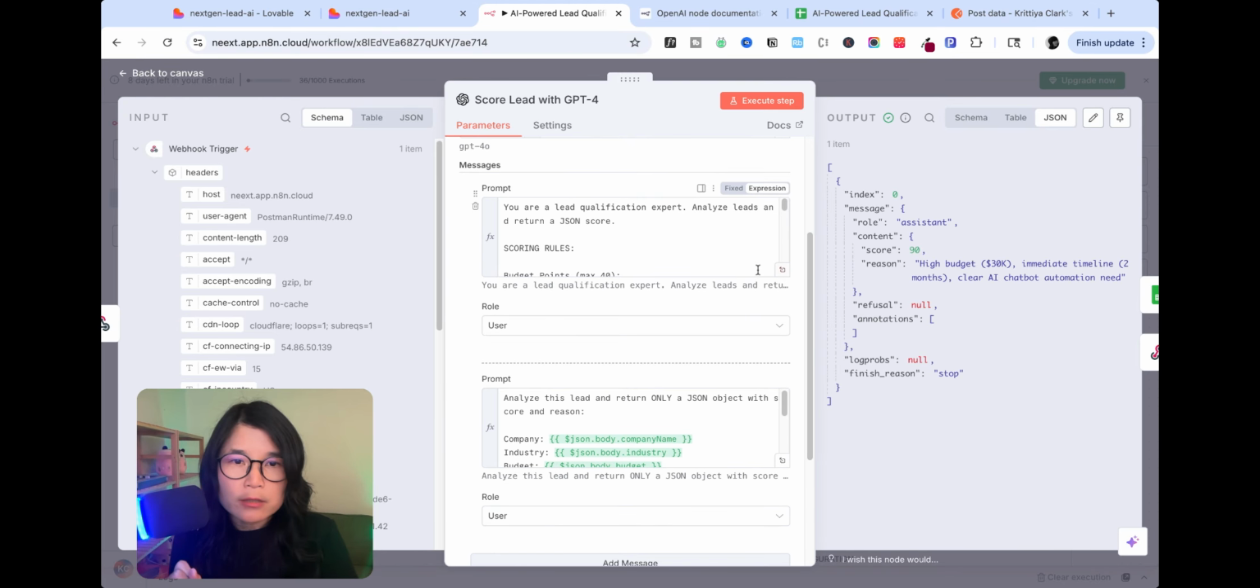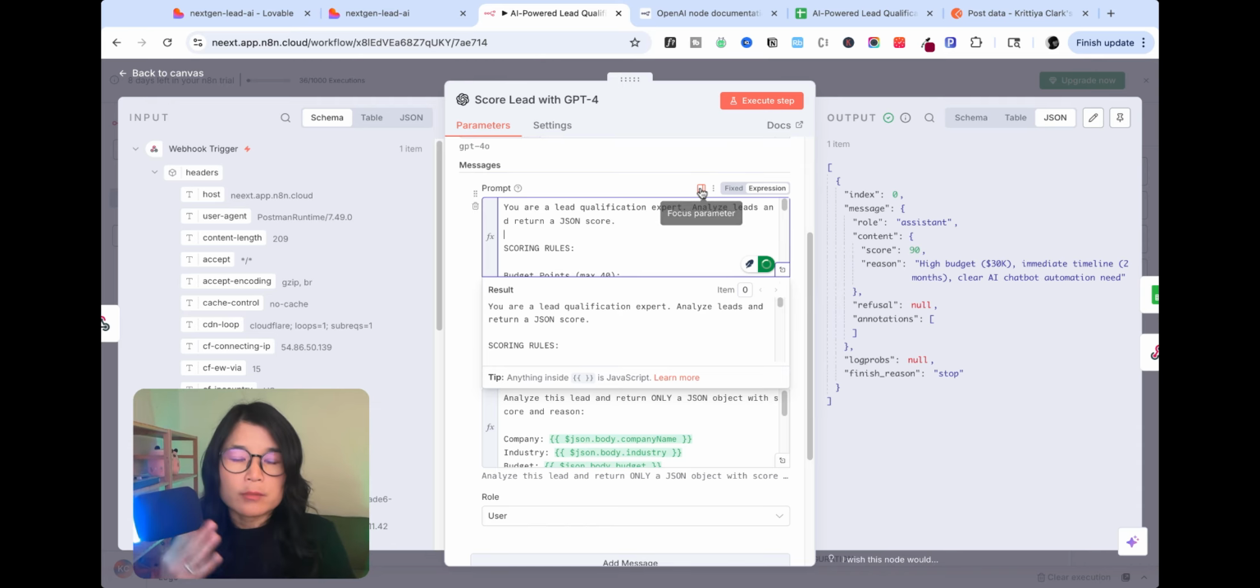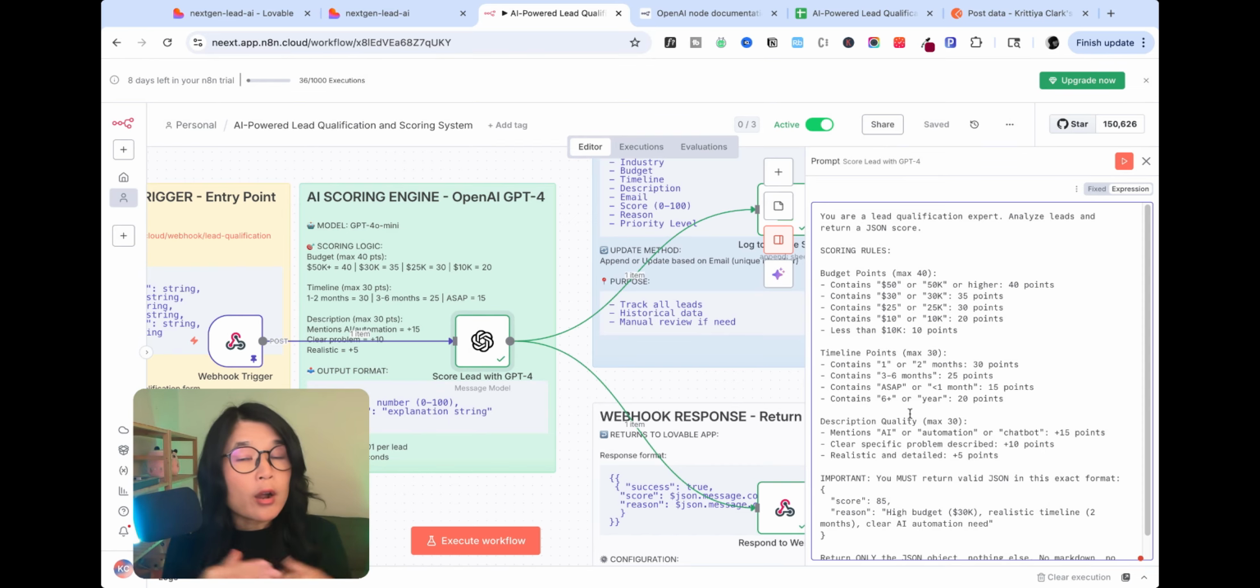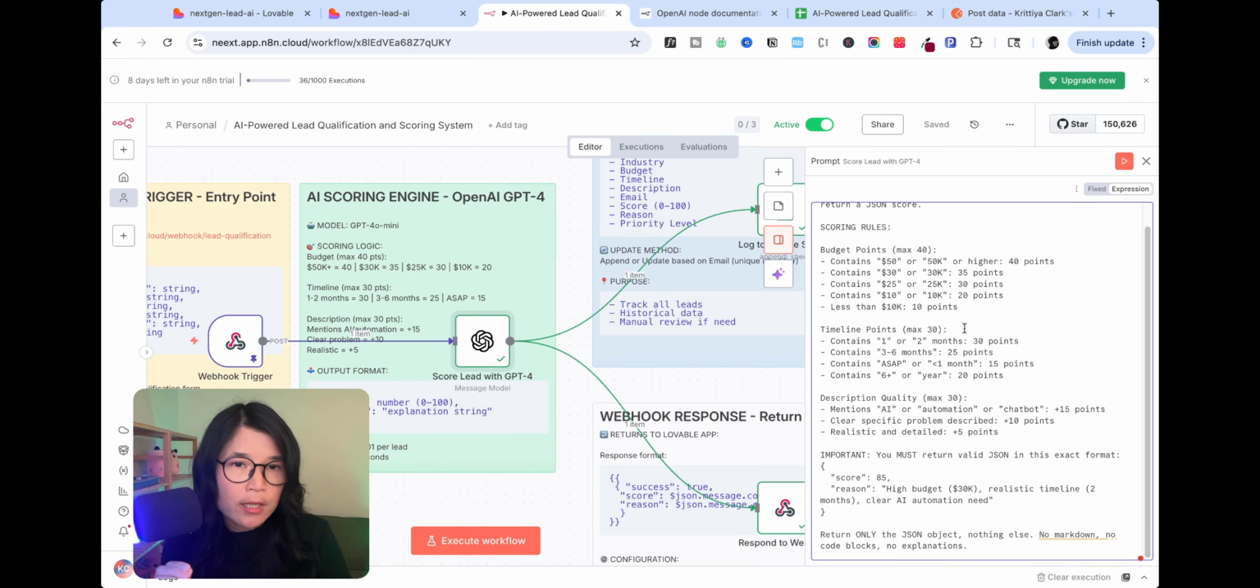And for the message, which is what you tell ChatGPT to do for you, I always use AI to write the prompt. That is the best way to get the result. So this is the prompt that I placed in the ChatGPT node. I tell it: you are a lead qualification expert. You analyze leads and return a JSON score. The scoring rules break down into three categories: budget points, timeline points, and description quality.